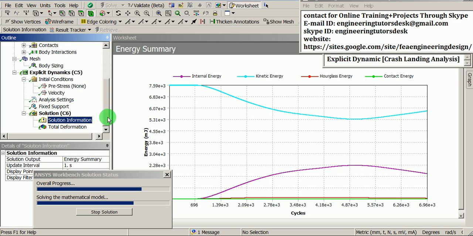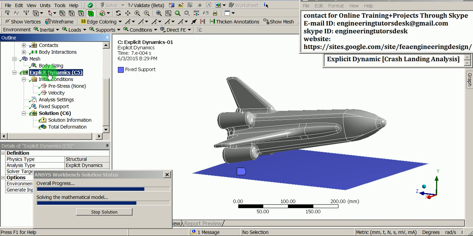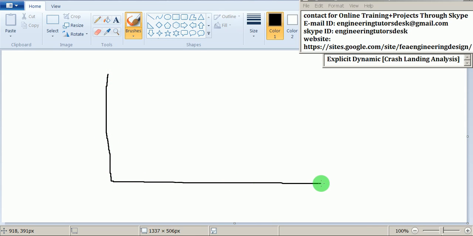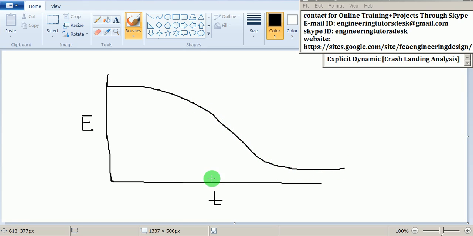Once the solution is completed, we can observe the graph in the following ways. The x-axis of the graph is time. The y-axis is energy. The kinetic energy of the space shuttle will start reducing, and the internal energy of the space shuttle after the impact will go on increasing.